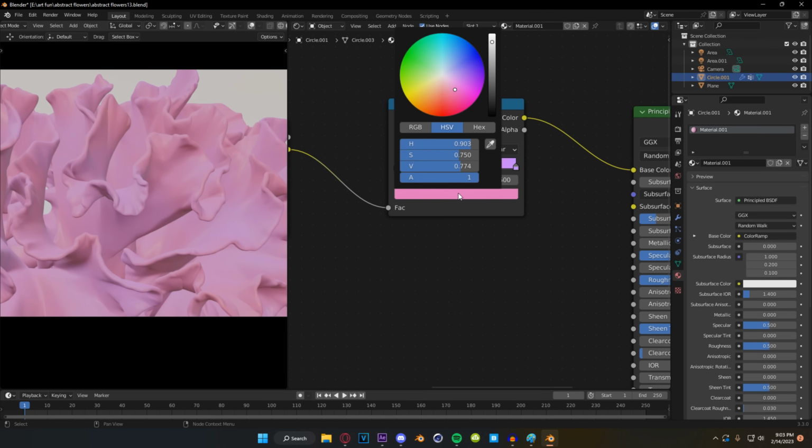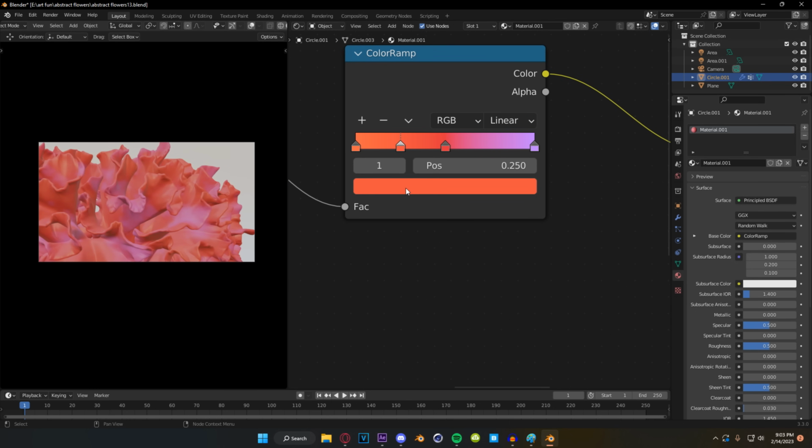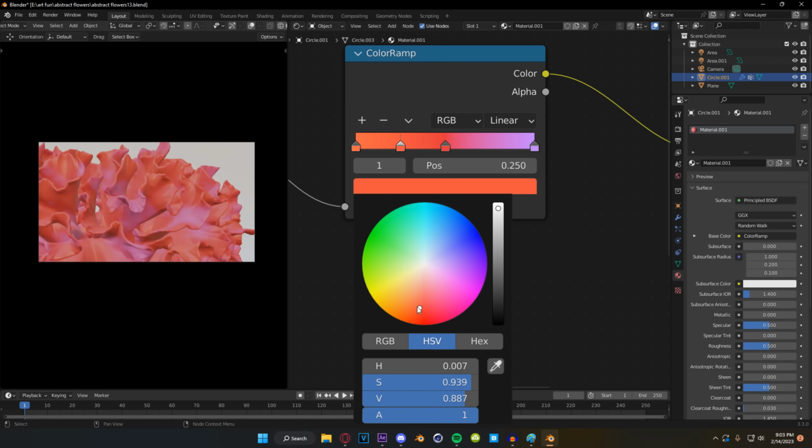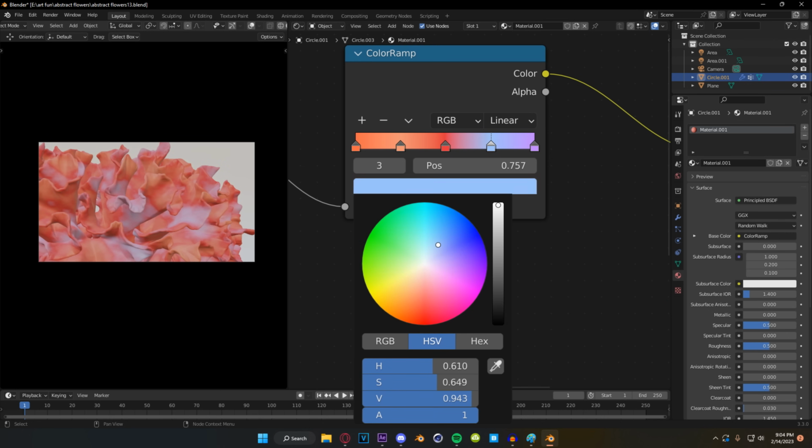We're going to add in some more colors here. Maybe a red here, and now you can see that this is definitely making a very big difference. Maybe in between these we add a yellow, maybe even more of a yellow orange, and then here at the end maybe a light blue.